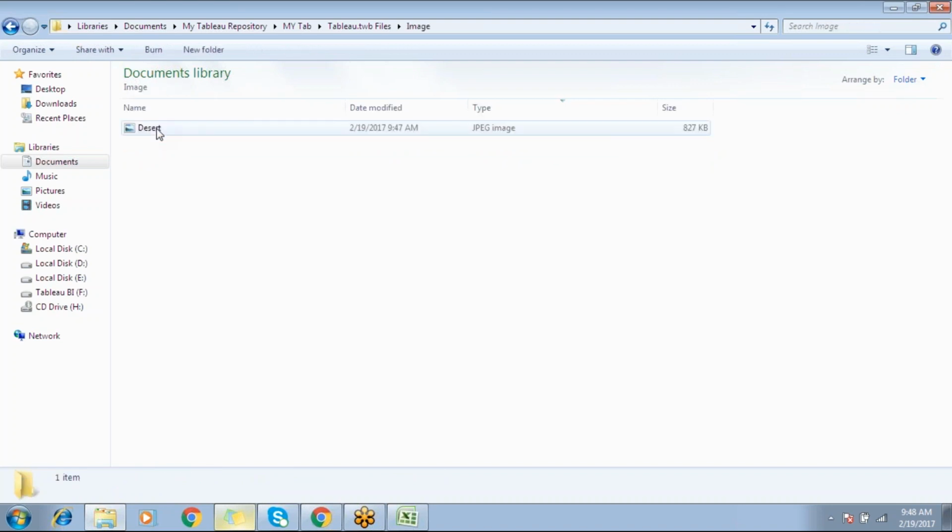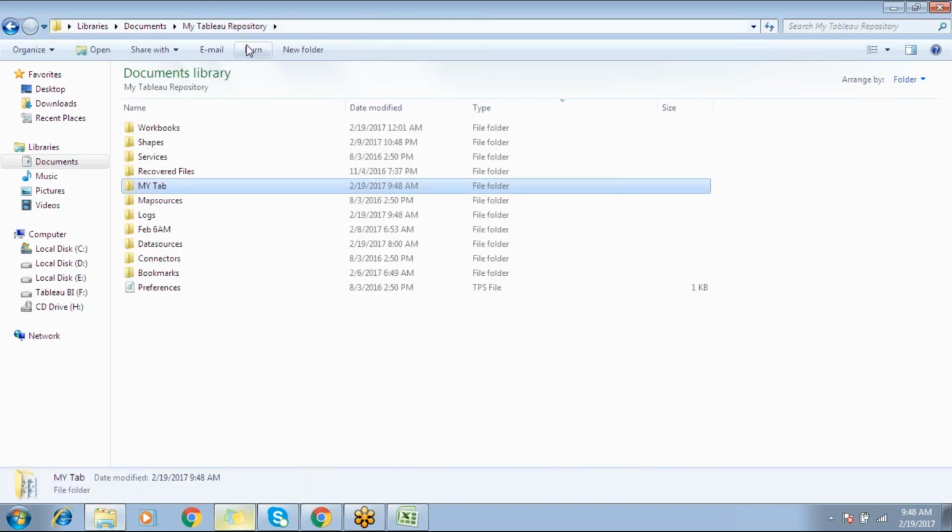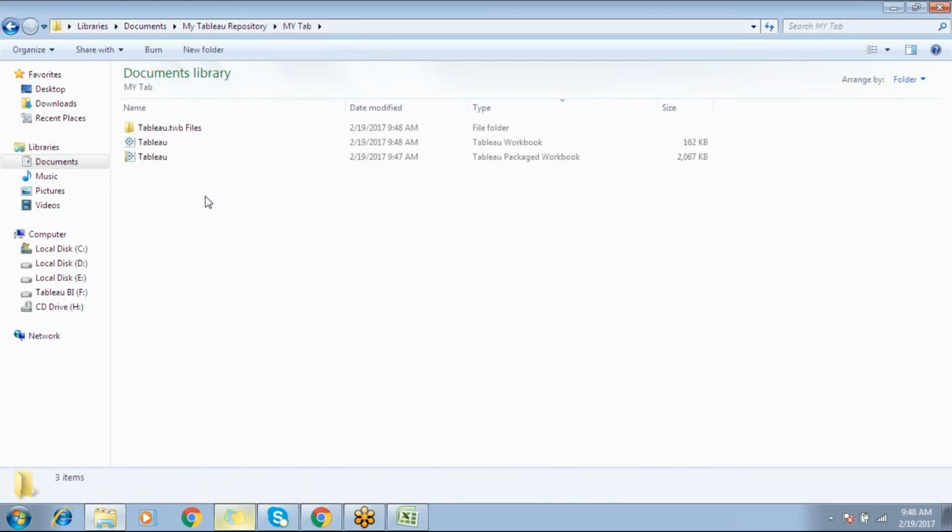It creates an image folder. Now you can see the image, whatever the image we have loaded into the workbook. You can see that image here. So that means it embeds. It's something like a zip file. It embeds that particular external file. So you can share this particular workbook to any particular person or any particular location or environment.